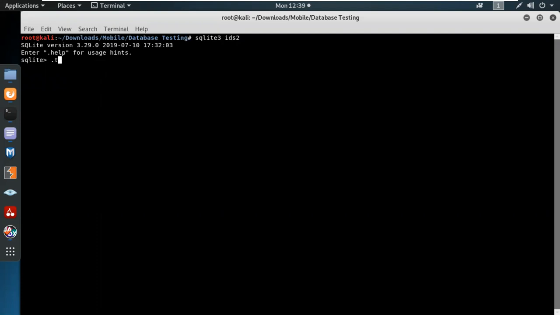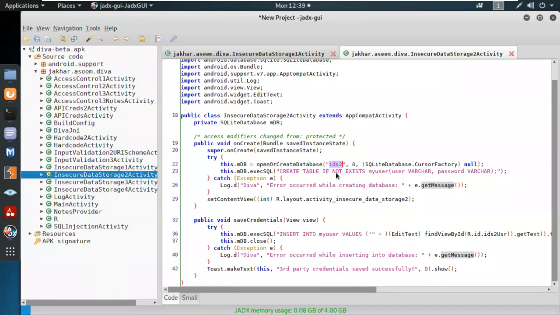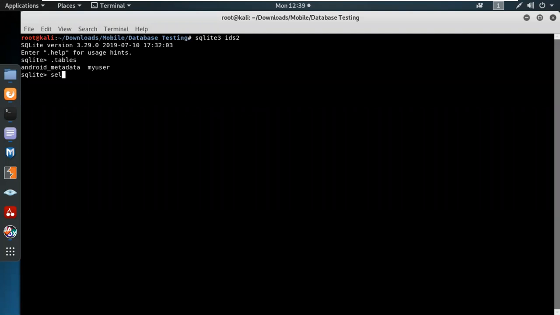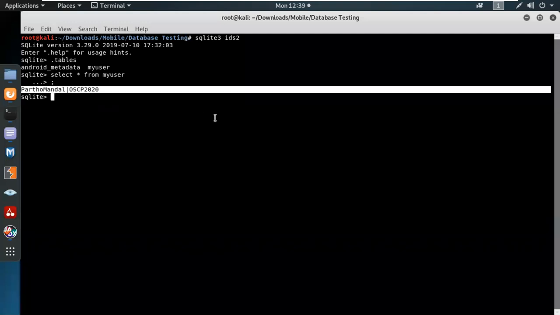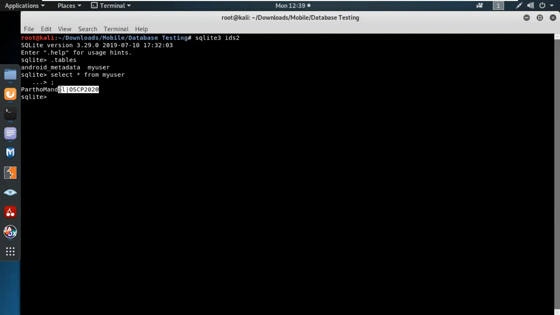Okay, so we can write dot tables over here, and we can see some tables, like android_metadata and myuser. So myuser was the table name that we can see over here that the data was inserted into. So what I'm going to do over here is use select star from myuser. And we can see the data has been stored in plain text, which is our pass and which I said the password.